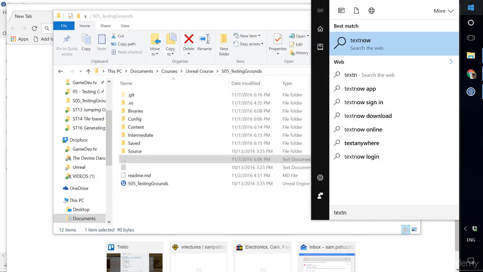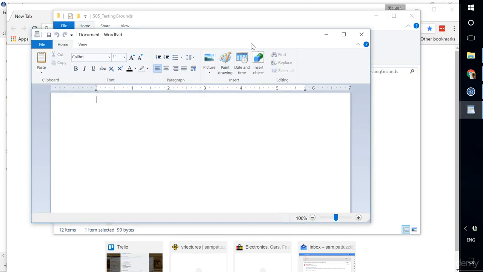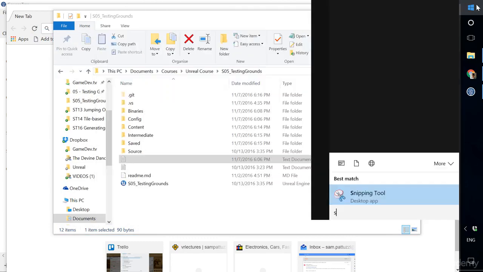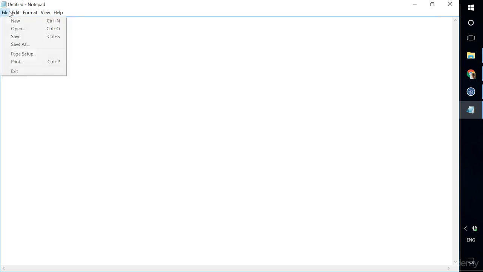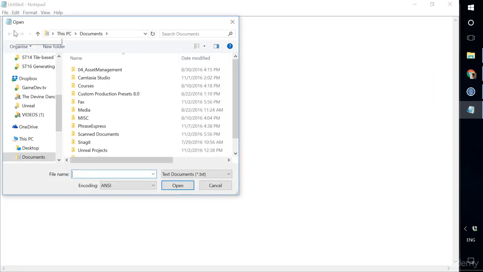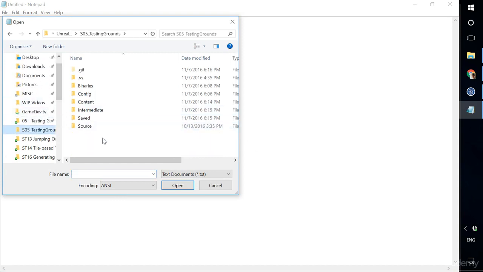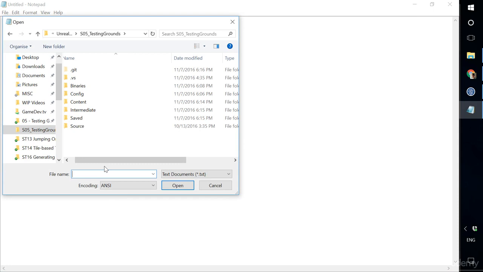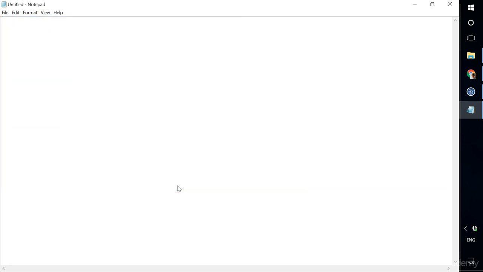Even something as simple as Notepad or WordPad will do just fine. I'm actually going to go with Notepad to be super simple. And then using Notepad, we can go ahead and open, then go into the folder, the testing grounds folder, and open up a file called .gitattributes, all one word like that. Now you won't see it in this folder because it's hidden, but if you go and hit open, just wait a little second, then the following file appears.